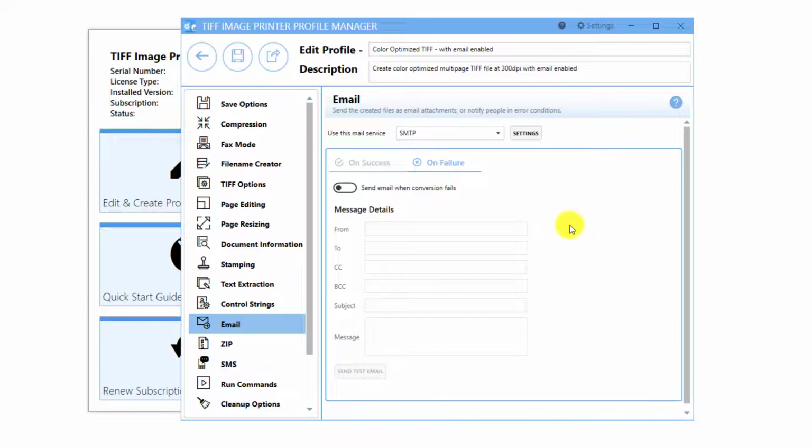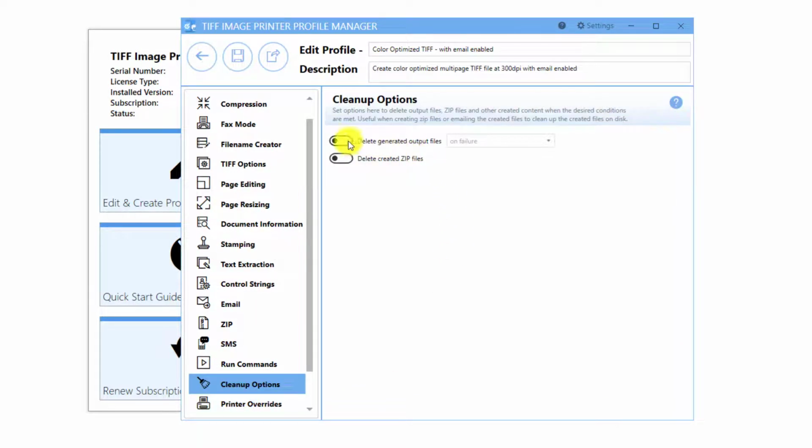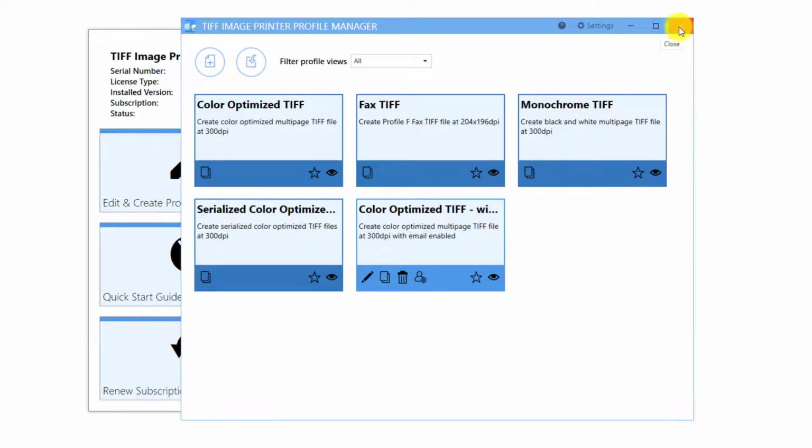The created files are not deleted when sent as an email attachment. To automatically clean up the files, go to the Cleanup Options tab. Enable Delete Generated Output Files on Success. This deletes the created output files that were sent as email attachments, leaving the created file only in the email you sent. When you are done making changes, click Save and Back, and close the Profile Manager.